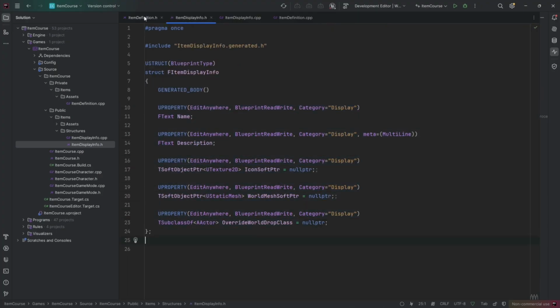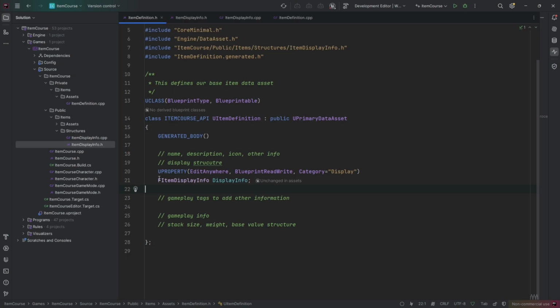And because we did that, we now get access to all of these variables that we can edit. And once we finish the definition and adding all the variables to our item definition, we'll test this out and we'll make sure that we can actually create, it'll make a little bit more sense when we get inside the editor. So that's the display info. In the next video, we're going to take a look at how we add the gameplay info.